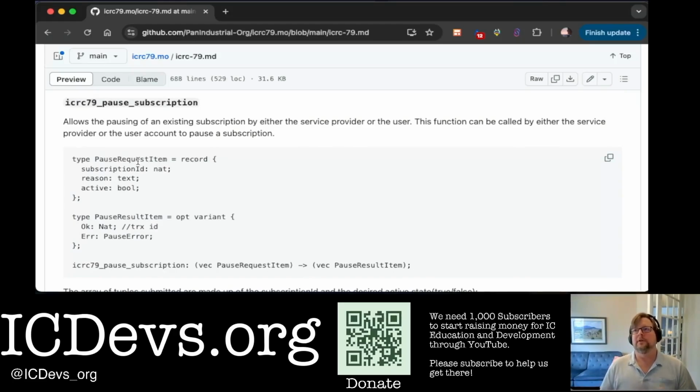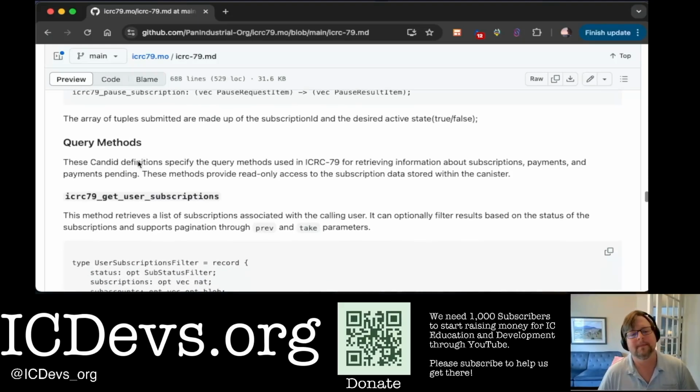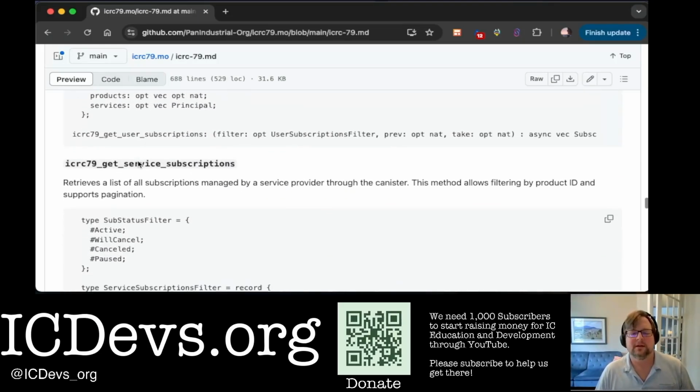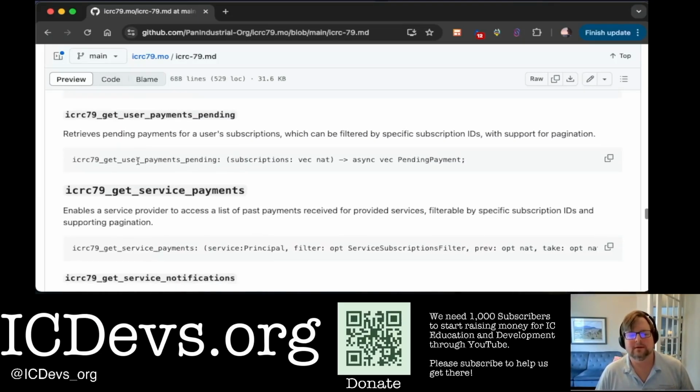Either the service or the user can pause a subscription for any reason. So if you don't want to cancel the subscription, if you're a service and you want to cancel the subscription, but the user's out of money in their account, you can pause it instead, and then you can restart it later if they end up with money in their account. There are query methods to get your subscriptions, your payments, and so on and so forth.